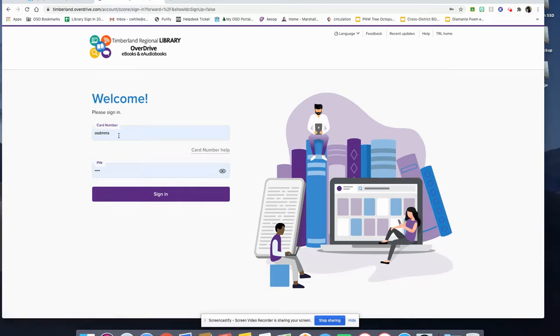Your card number is very, very similar to your username. Everybody's card number starts out with the letters OSD. That's the same for everyone. But then right next to it is your normal username, which is the first part of your school email address. This is usually your last name, and then your first initial, and your middle initial.